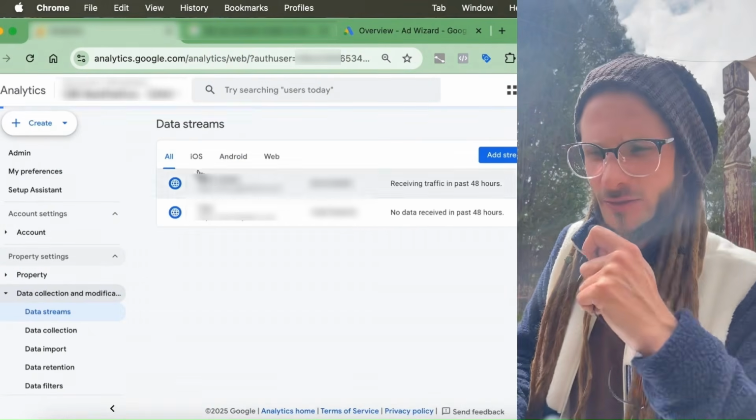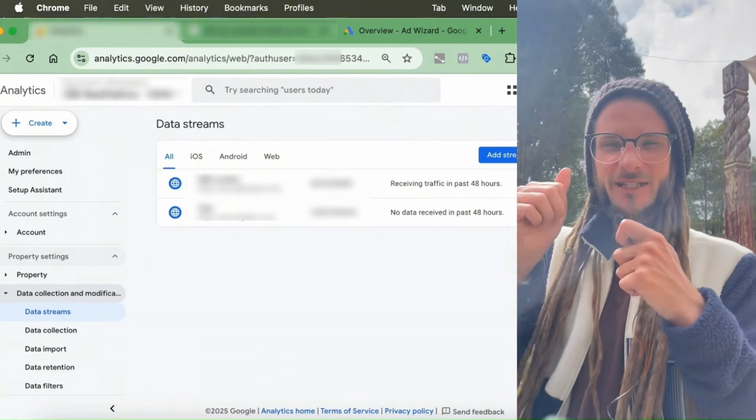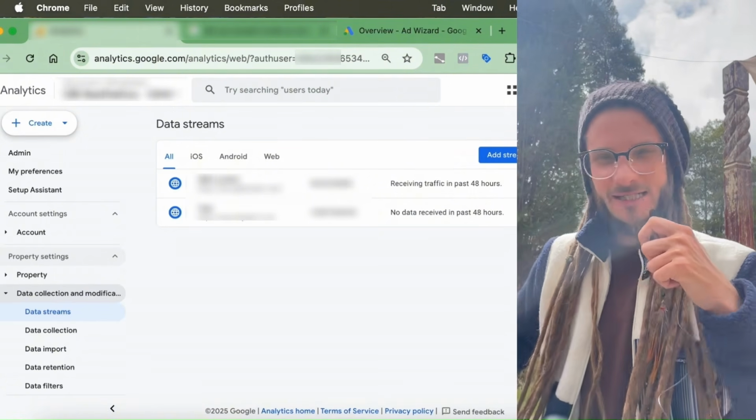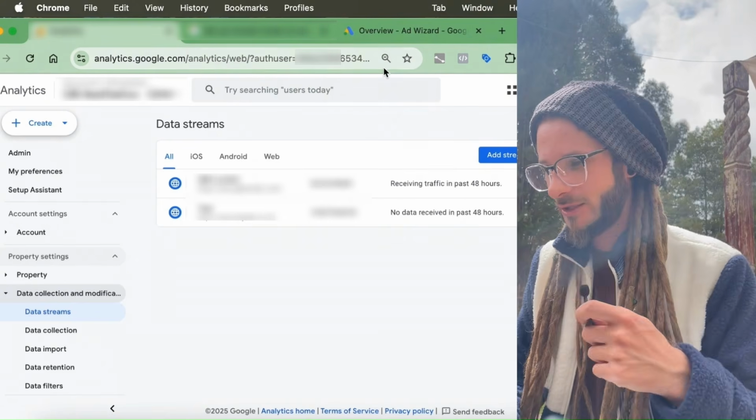Now, guys, we're going to go to Google Tag Manager to install the Google Tag on the Google Tag Manager, okay? So we've installed it manually on the website, okay, great, so it's on there. The other method is to install it via Google Tag Manager, and I'm going to show you exactly how to do that.